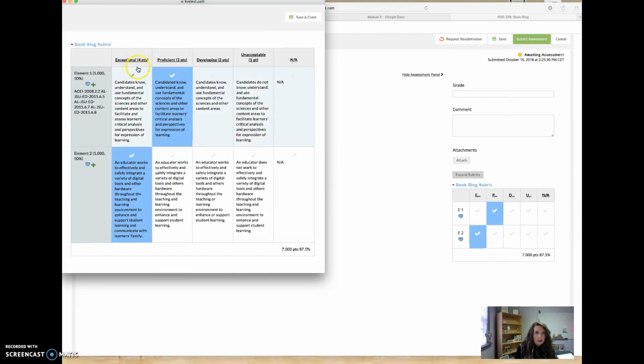So these are the 4 categories right here: exceptional, proficient, developing, and unacceptable. The NA does not count for us. And I misspelled candidate. I can already see that right now. But proficient, in that section, is where I typed the standard word for word. So that is the one that we're aiming for, or they need to be aiming for, is proficient.